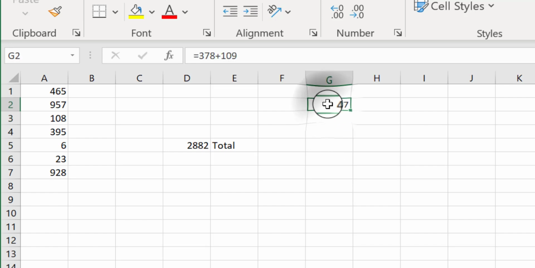Okay, it gave me an answer. This cell is showing what the answer is, 487. How do I know what the formula is? Well, again, go up to the formula bar and look. I told Excel that I want this cell, G2, to show the answer to 378 plus 109. And because it's a formula, it starts with an equal sign. So that's how you can type a simple formula without a function.